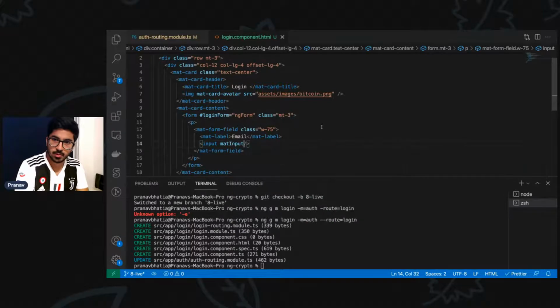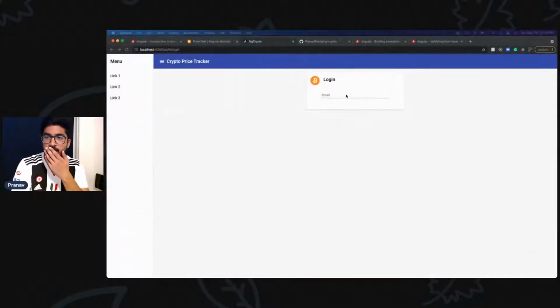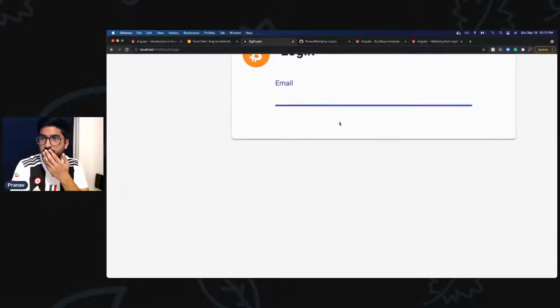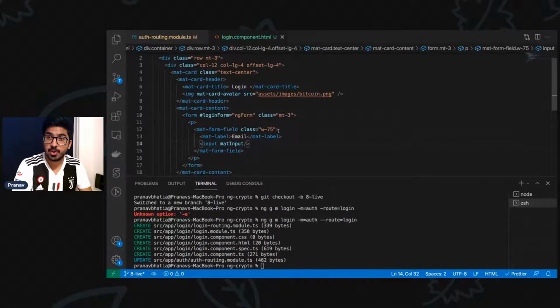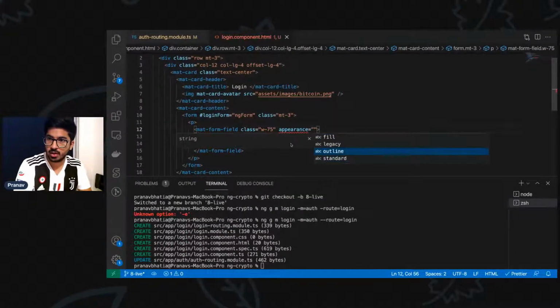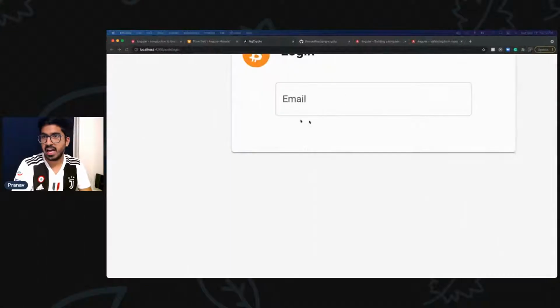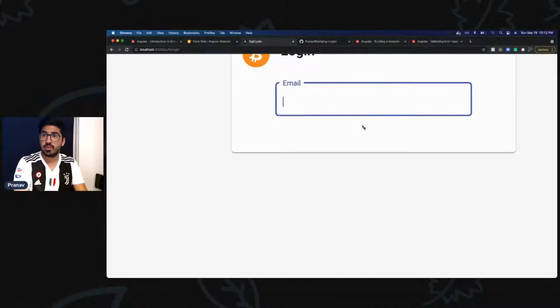So mat input, let's see how it looks. As you can see, we have our email field, right? I like the outline ones. It's your application. You can choose whatever you want. So I'll just do appearance outline. I find this better, but again, this is not Angular or any other concept. This is totally up to you. You can do whatever you want, whatever you prefer.